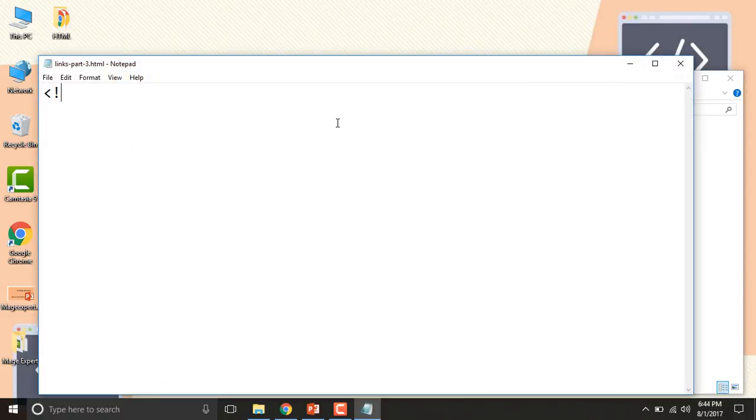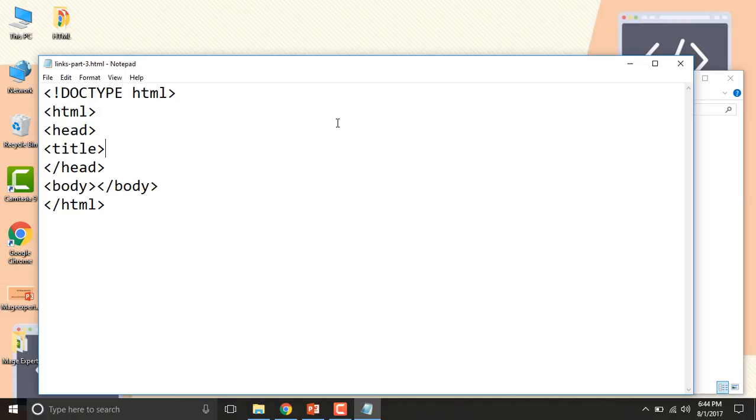Okay, so let's complete the template. Now tab, HTML, close HTML. Hopefully you all remember how to make an HTML template while writing HTML. Head, body, and title inside head.